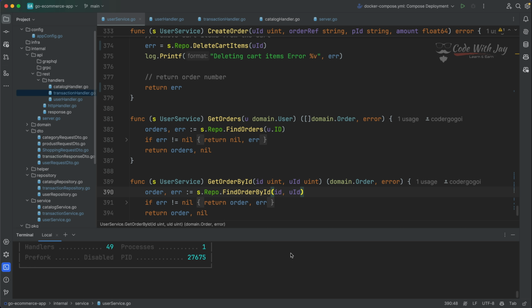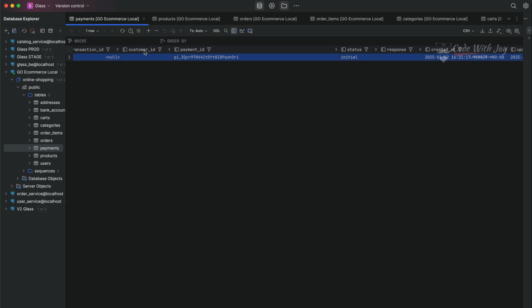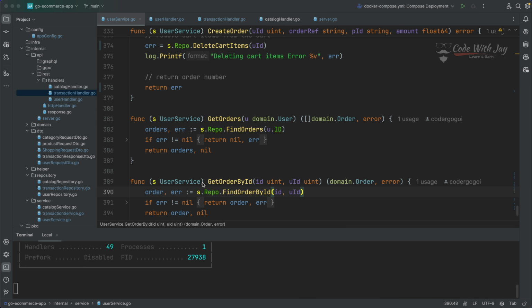So let's try to spin up our application, right? Once again, we are going to spin up our application with make server, and make sure all the old data we have is deleted from our payment. Let's try to refresh. We are going to delete this payment from here. Let's try to delete this one. Okay. Now let's go to our front end side.